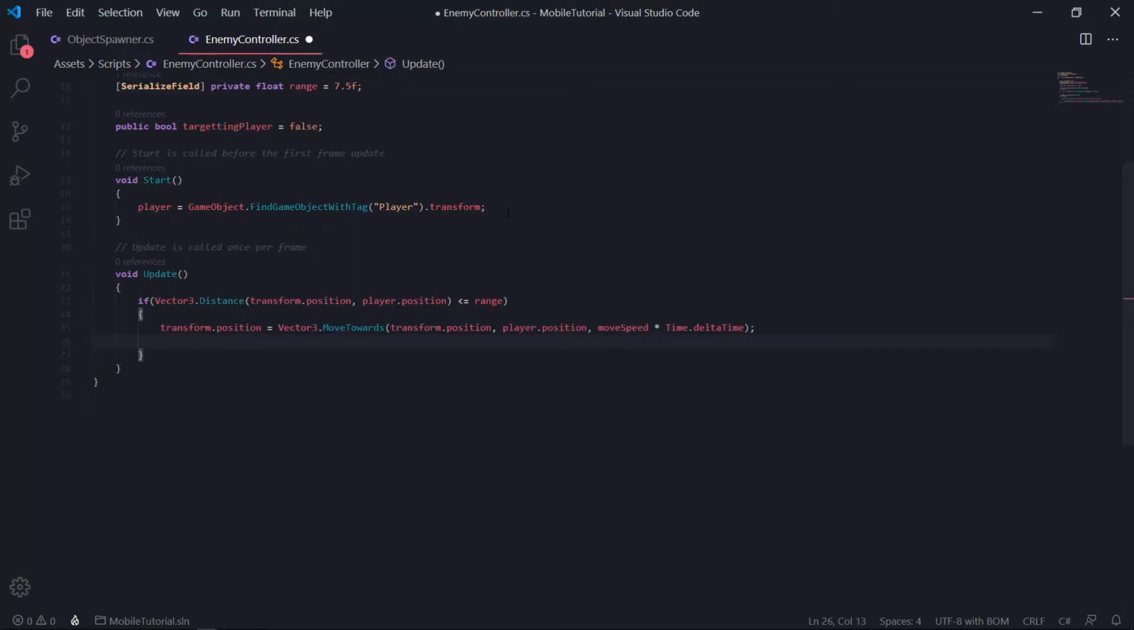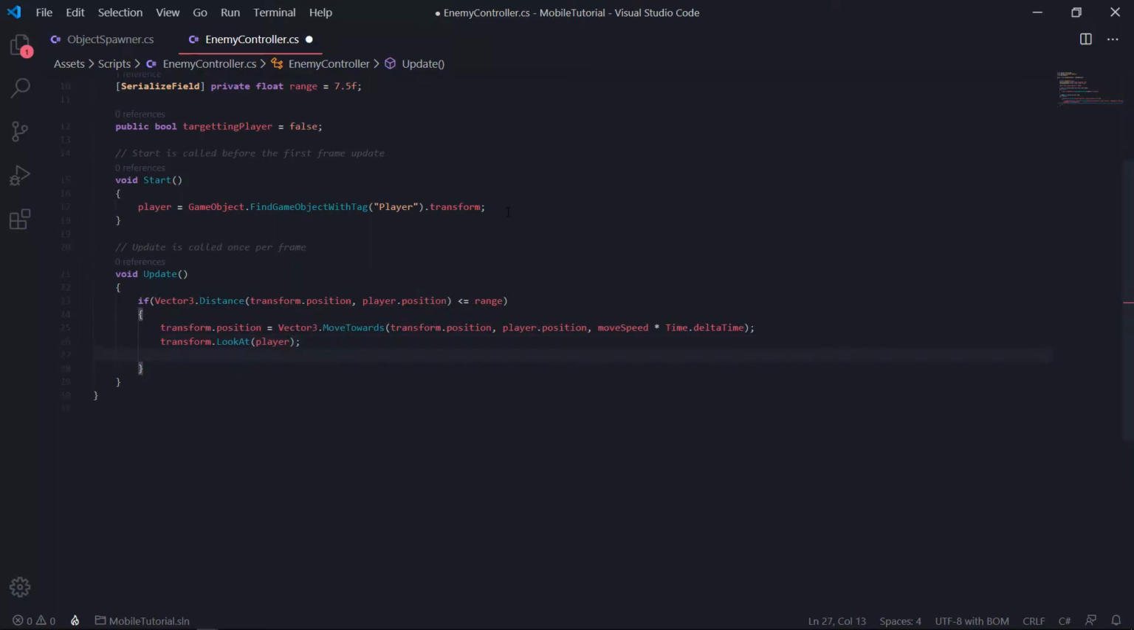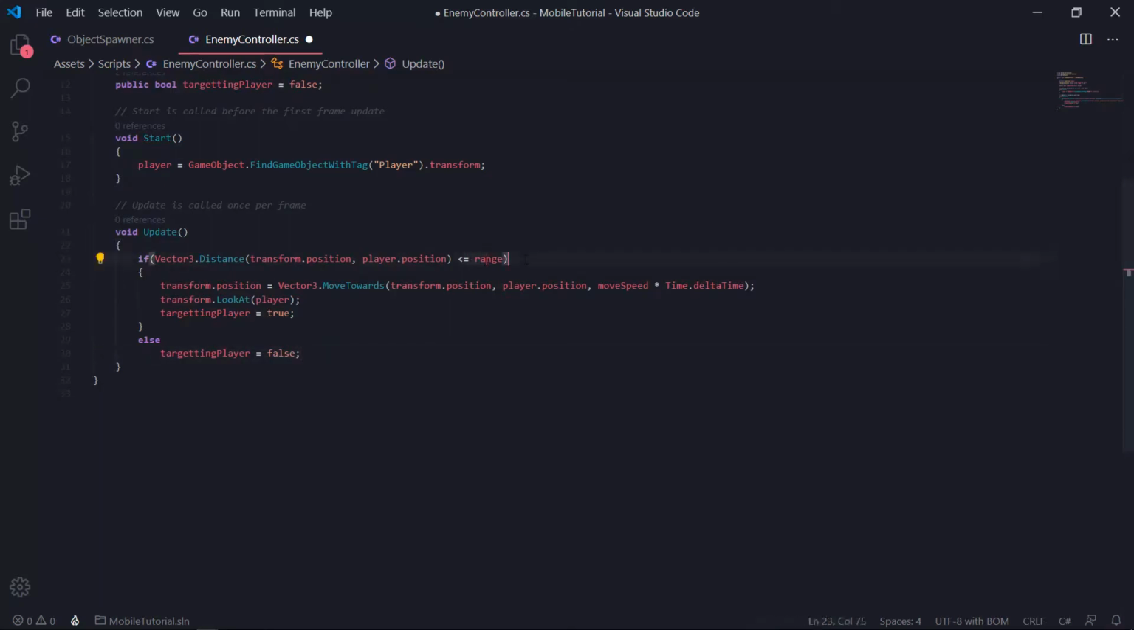We're also going to face towards the player, so we can just type in transform dot look at, and we just want to look at the player. I'm also going to set targeting player equal to true, and we can do an else statement, and I'm going to set targeting player equal to false. We're not targeting the player because we're out of the range.